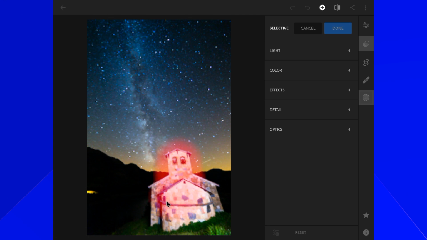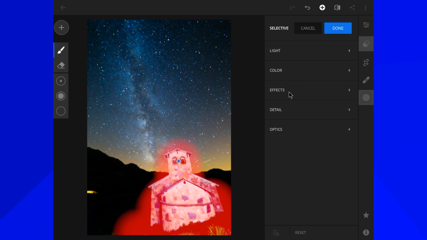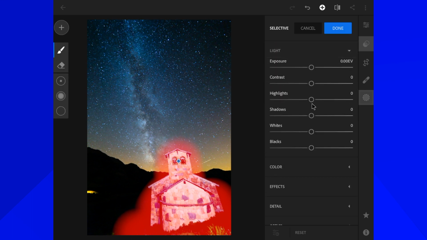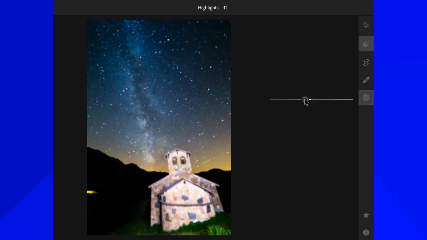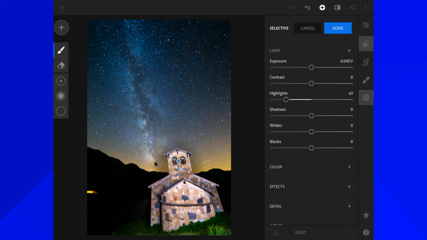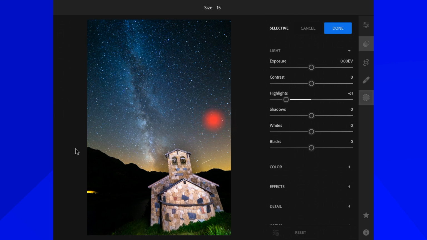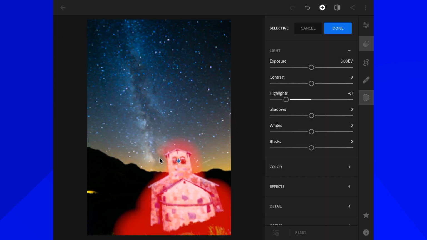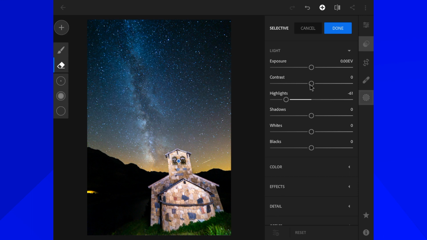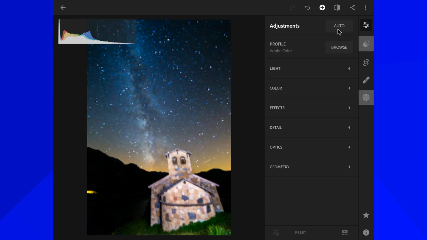So I'm just going to paint the area that I want to work on, like so, and let's go to light and push down the highlights a little bit. You see that it's doing a little bit of defect over here, so I can clean that up and just start painting. Of course, for this tutorial, I'm going to go really fast. I'm also going to remove some contrast because I think it's way too much, and I have to accept the modifications.